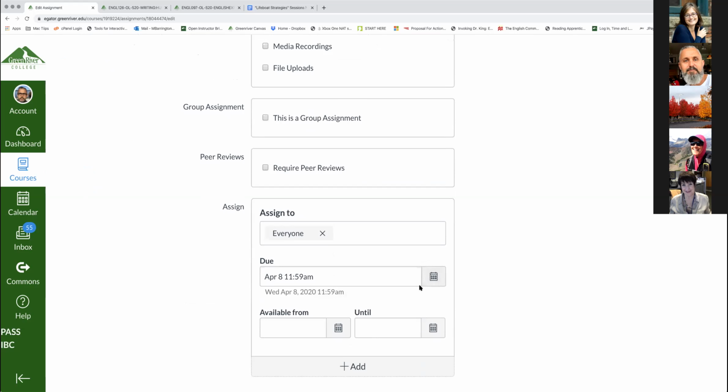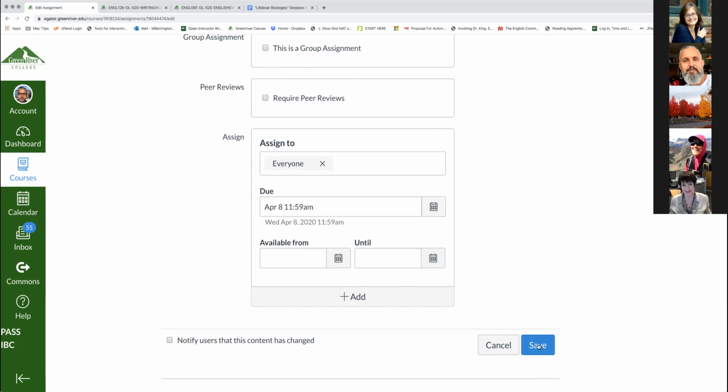Then I can give it a due date, and if I want, I can make it available from this date until this date. I generally tend not to do that. If I have a due date and work comes in after that, it does show up as late, and if I'm assigning a penalty for being late, I can do so. Then I click save.